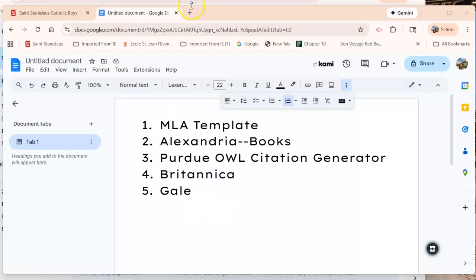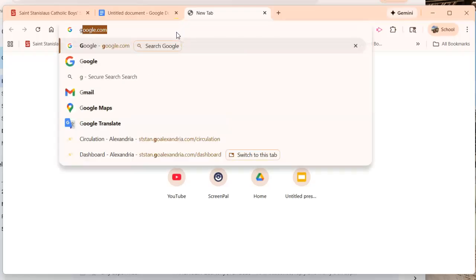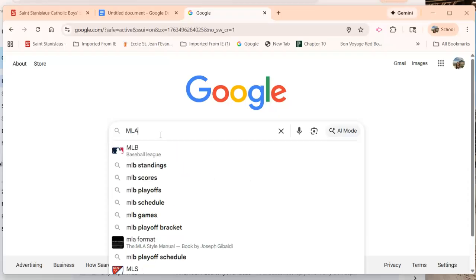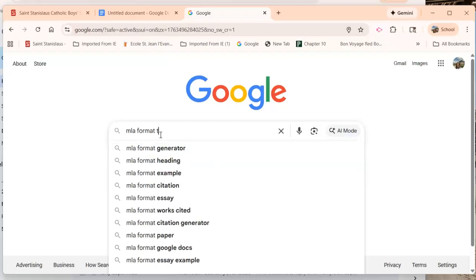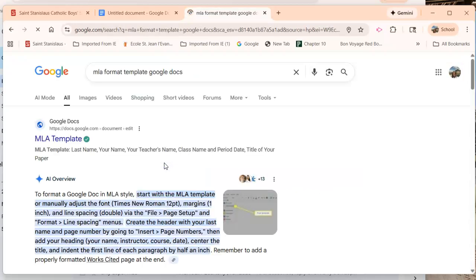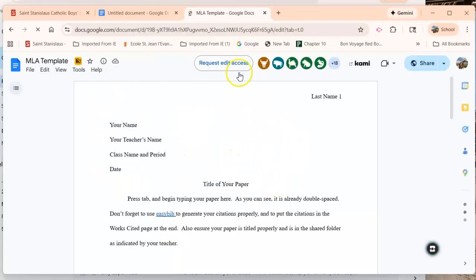Okay, so I'm going to begin by opening a tab. And if you go to Google, you want to find an MLA Google Docs template that will have all the formatting done for you in advance. So the way you do that, search MLA format template. And if you notice Google Docs, we want it for Google Docs. All right, click there. Okay, so this template is already set up with the correct parameters, correct standards.